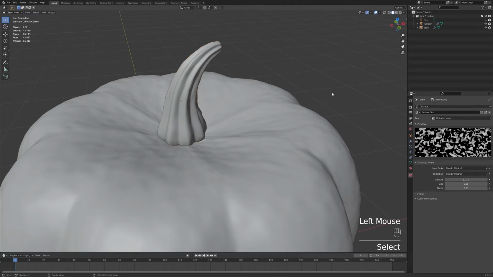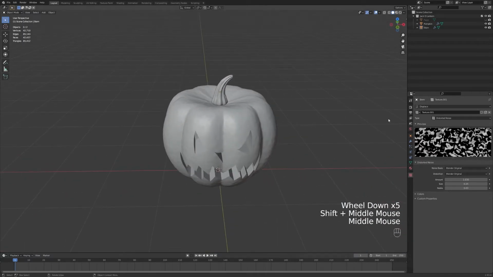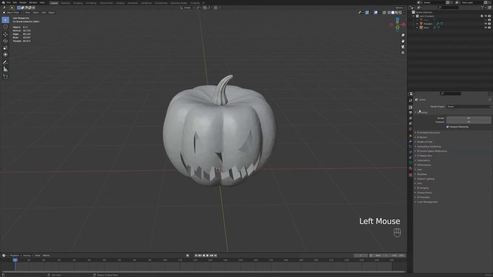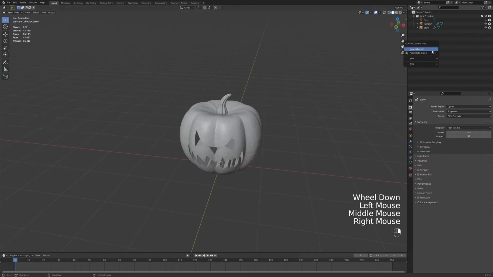Once you're happy with how your jack-o'-lantern's looking, we're going to set up our scene. Some of the effects I'll be using won't work in Eevee, so set the render engine to Cycles and turn on GPU compute. If for whatever reason you can only use Eevee, you'll still be able to follow along, but you'll end up with a different look. I'll add a new collection and rename it Camera and Lights.